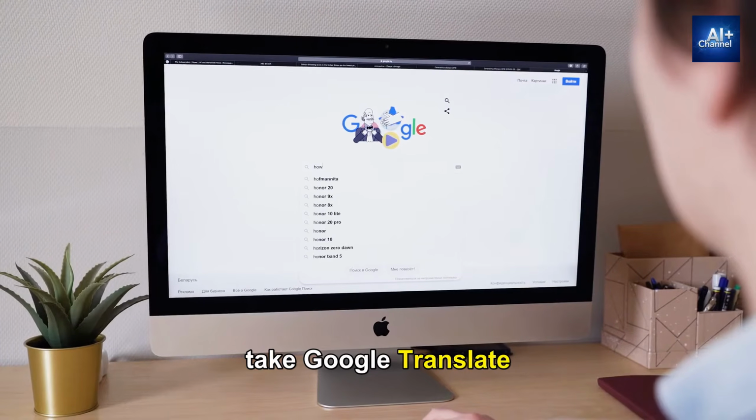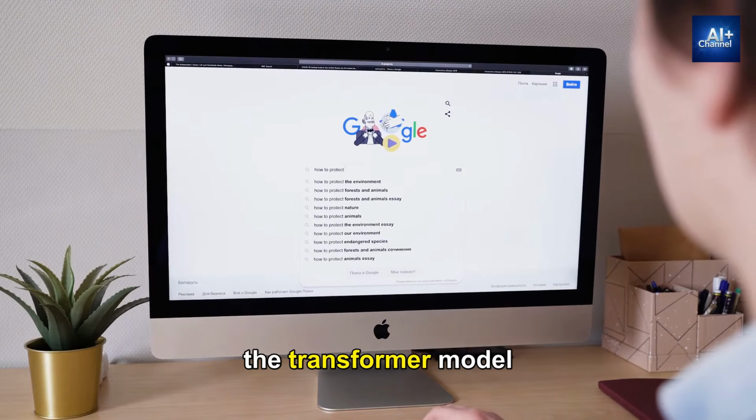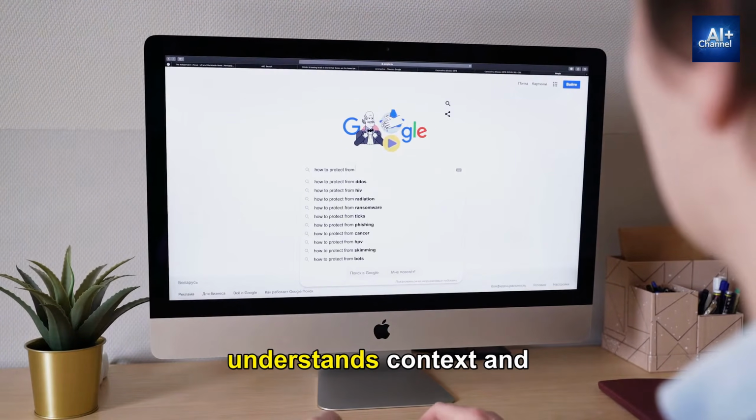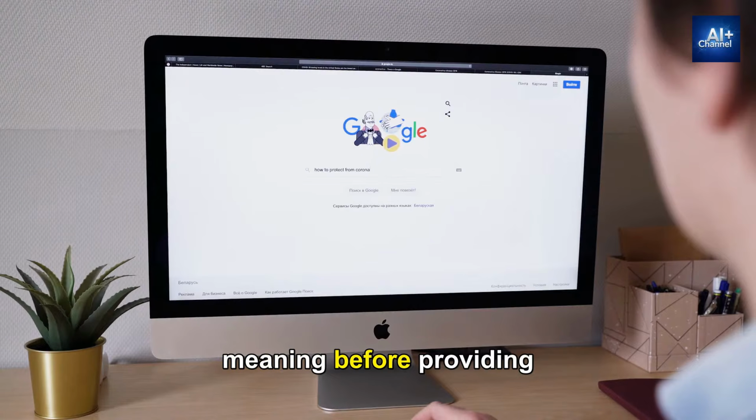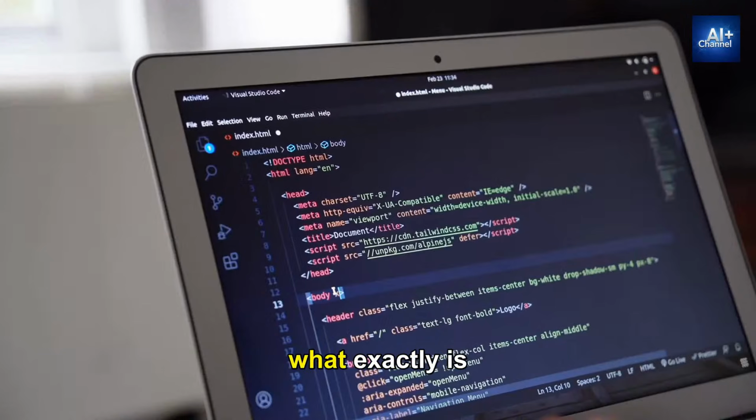Let's take Google Translate as an example. When you type in a sentence, the transformer model scans your text, understands context and meaning, before providing an accurate translation within seconds. But what exactly is going on inside that black box?